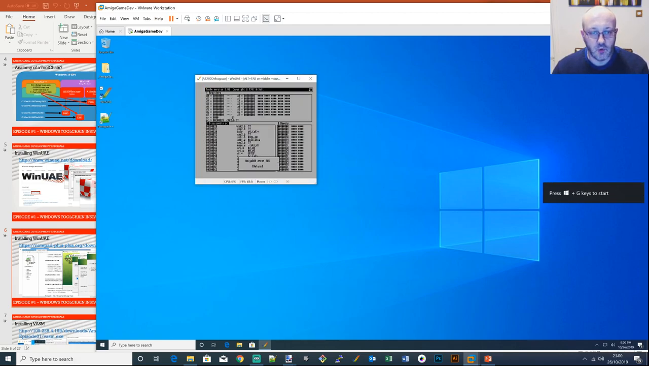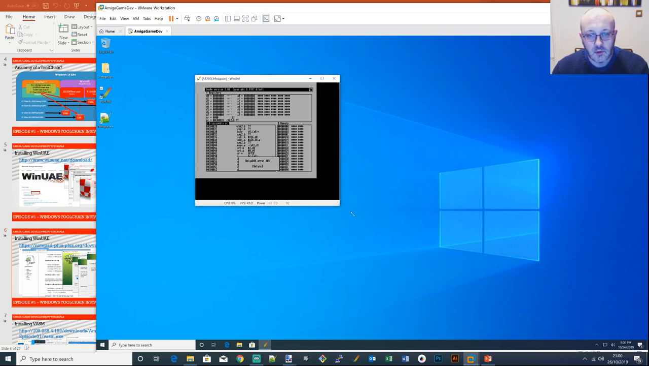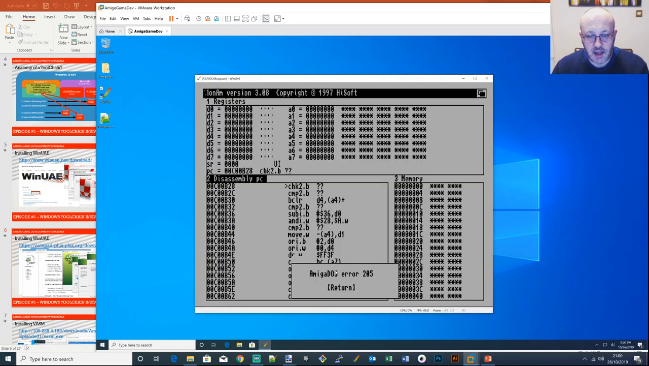And there we go, wonderful. So we've got a Monarm session running there, which is absolutely fine. The Amiga DOS error there, 205, means that I can't find test.exe because at the moment we haven't created it yet. So that is absolutely fine.